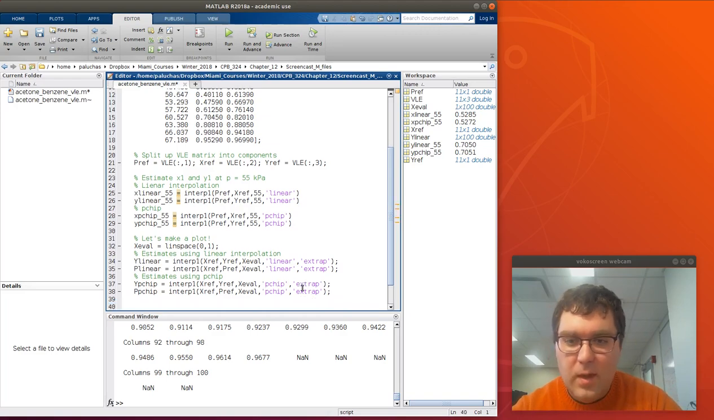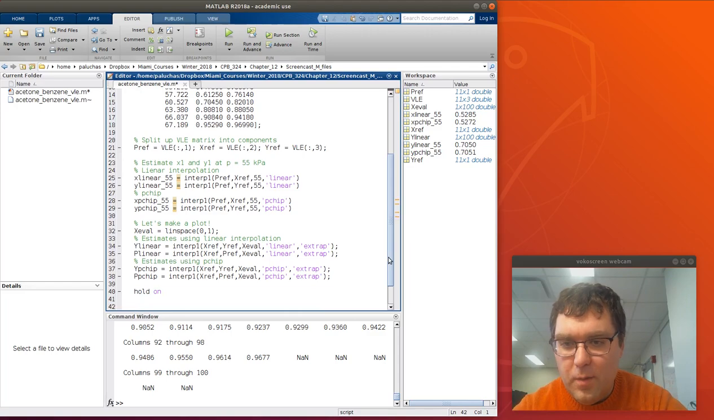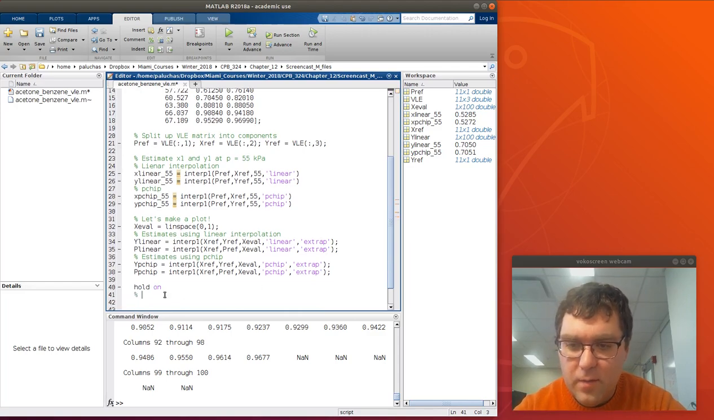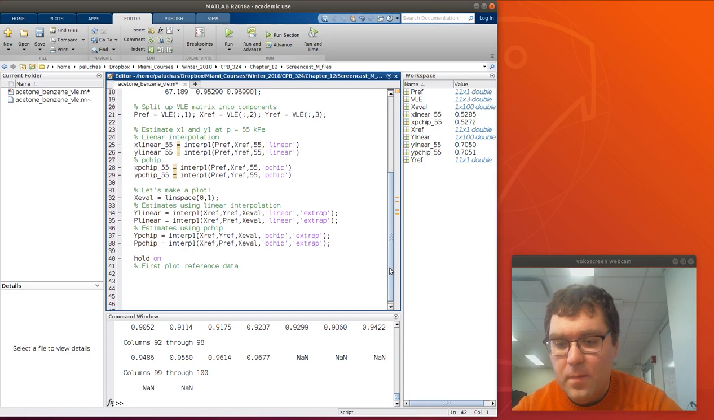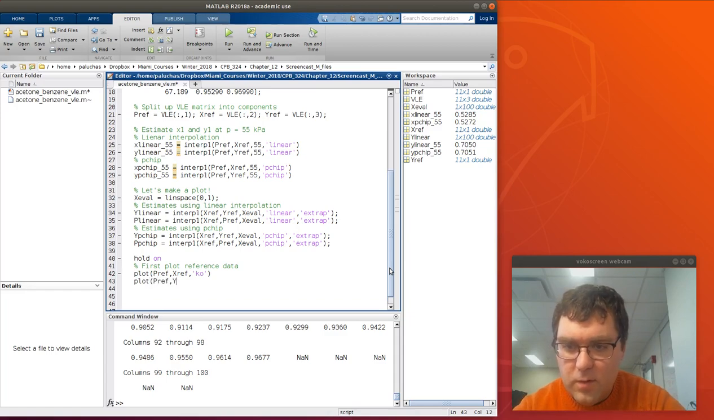Cool, so there's that. And now let's generate a plot. We'll have a hold on, and then we'll plot first our reference data. This is PXY, so I'm going to plot PREF versus XREF, and let's plot our reference data as black circles. Then I'm going to plot PREF versus YREF, also black circles.